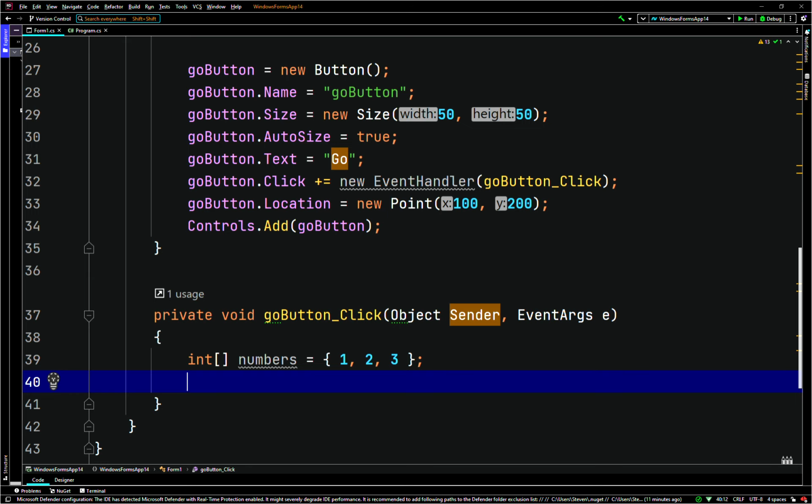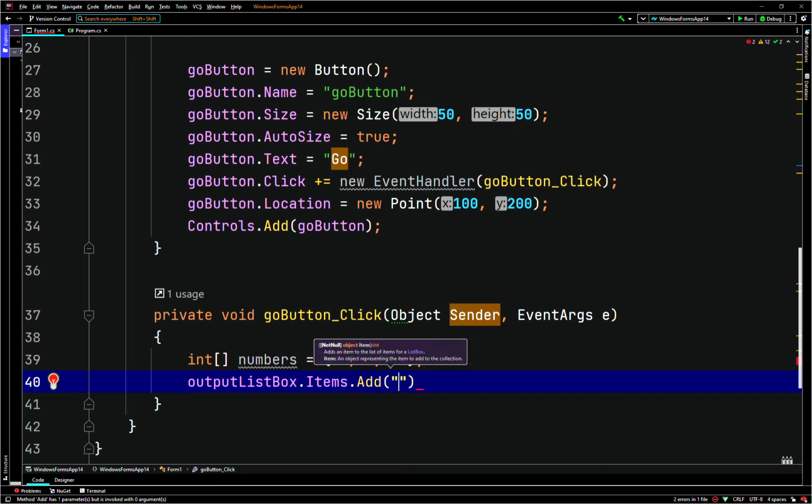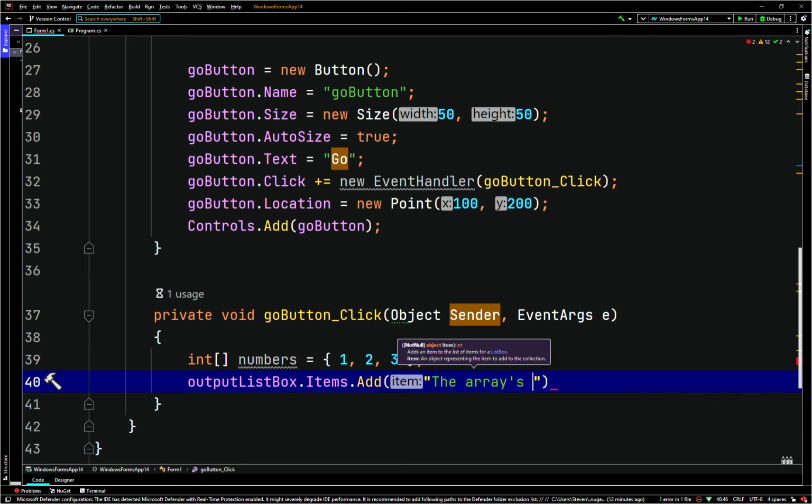Then here we'll have a for each loop. So first we'll create an int array, and then now we'll display the numbers array's contents. Well, actually, first we'll call the output list box dot items dot add the array's starting contents.